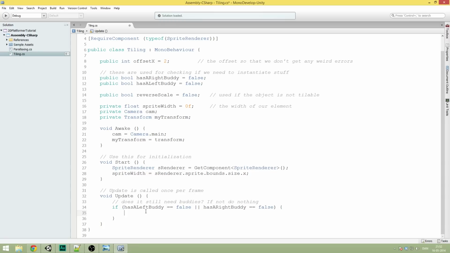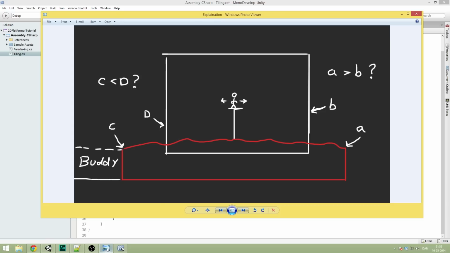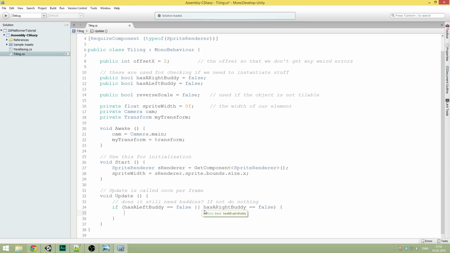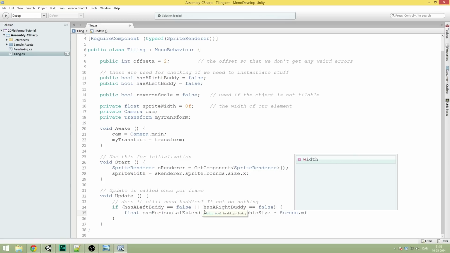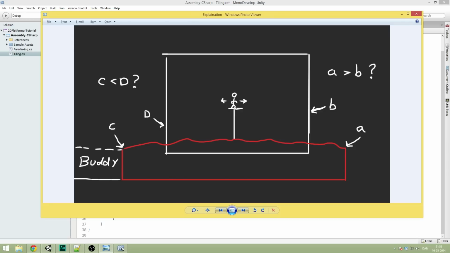Cool. So now we're going to calculate the camera's extent, meaning half the width of what the camera can see in world coordinates. If we look at our drawing here, we're going to calculate the position B over here. So we're going to calculate the length from the center of the camera to the point B. We do this by writing float camHorizontalExtent, and it's going to be equal to cam.orthographicSize times Screen.width divided by Screen.height. So this will equal the length from the center of the camera to its right bar.